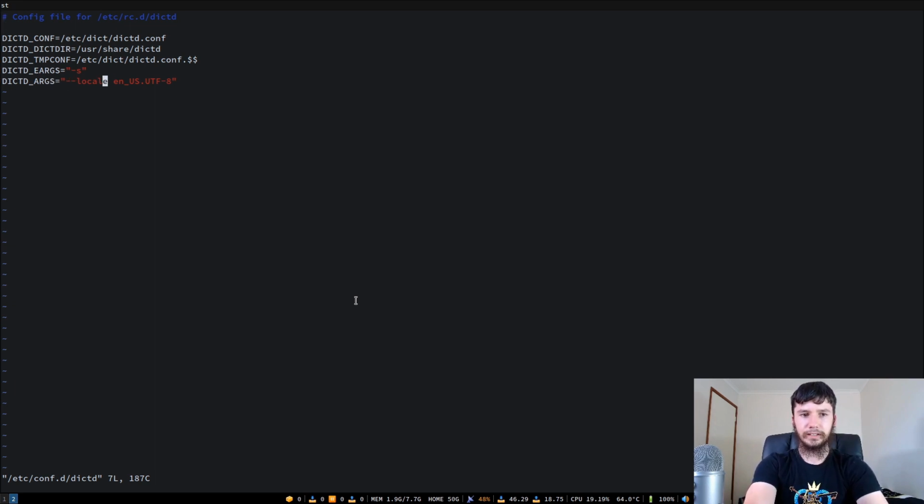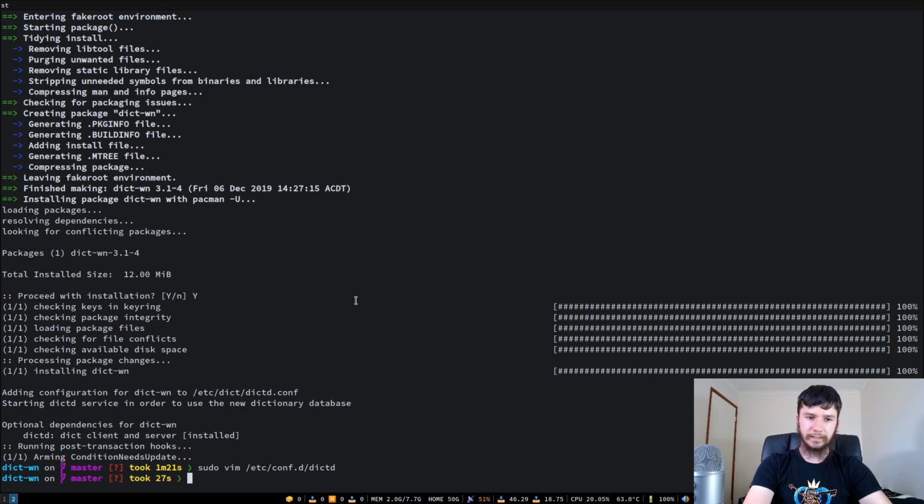And the line we're going to edit in here is this dict underscore args. All you have to do is change this to the locale that you've got your system set at. If you're on another language, then you're going to have to do a bit more than I have to do. But for me, being in Australia, all I have to do is change this US to AU, and then that will work perfectly fine. Okay, so we can save this now, and that's going to be done.